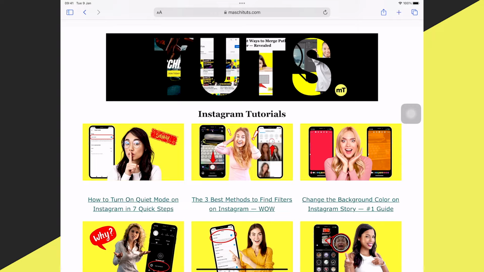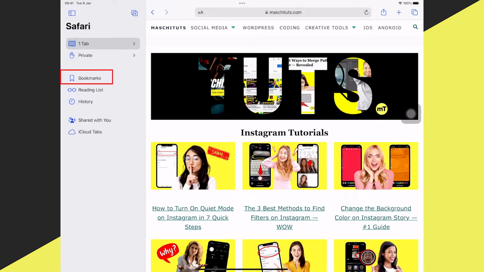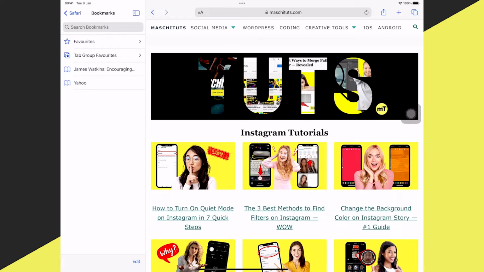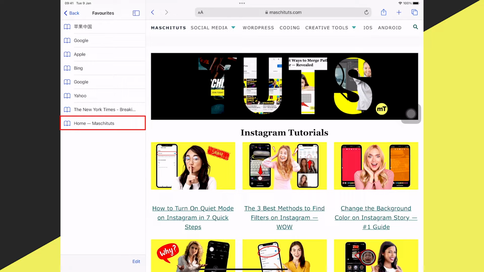Now to access your bookmarks on Safari on the iPad, in the upper left corner of the screen, click on this little icon, and then simply tap on Bookmarks to find all your bookmarks. If you can remember, the website that we just bookmarked, for the location we chose Favorites. So to find that website, we would simply have to tap on Favorites now. And sure enough, we can find our bookmarked website there. And this is how you bookmark on Safari on the iPad.